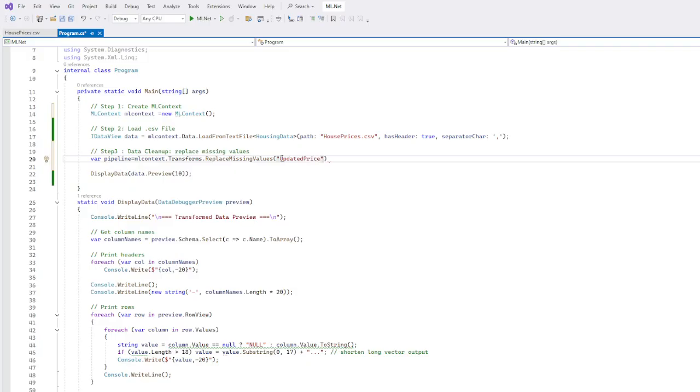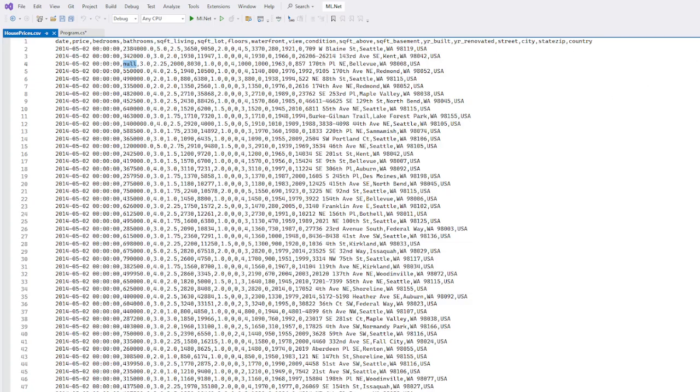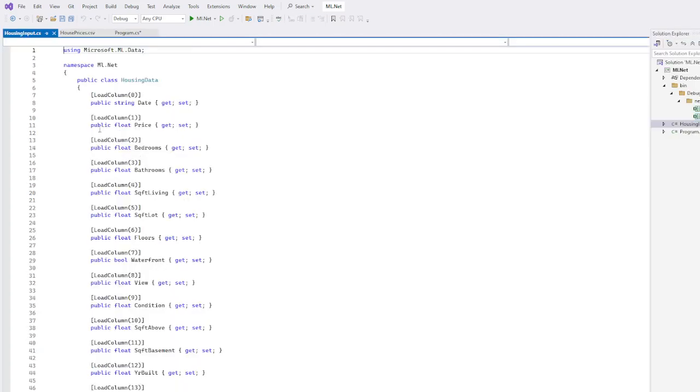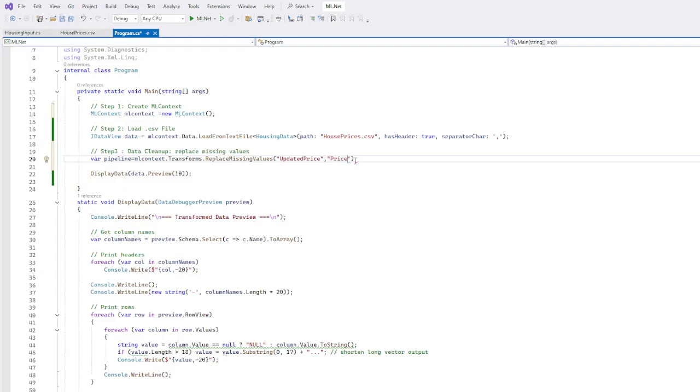It could be our output column, and what is the input column? The input column is price, as you can see here. Our input column would be price. Okay, input and output are fine.